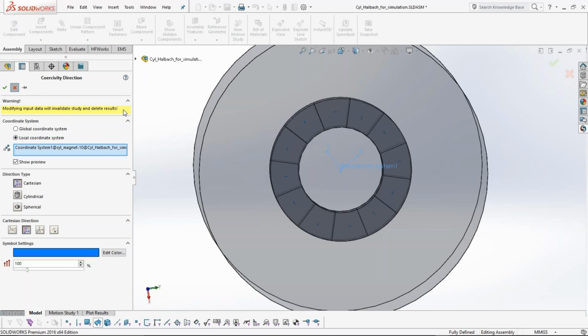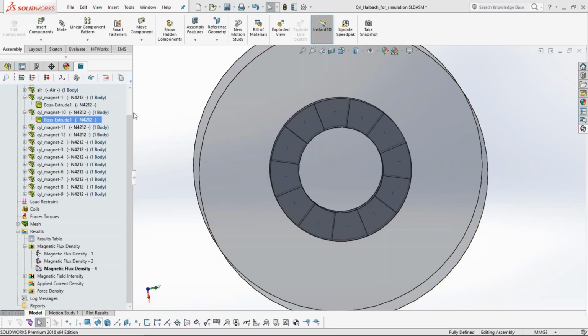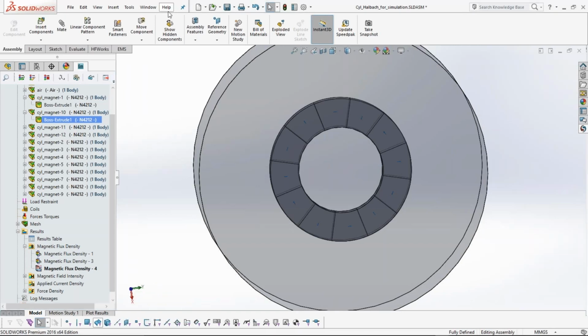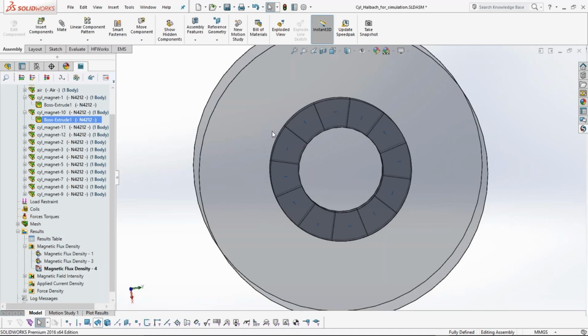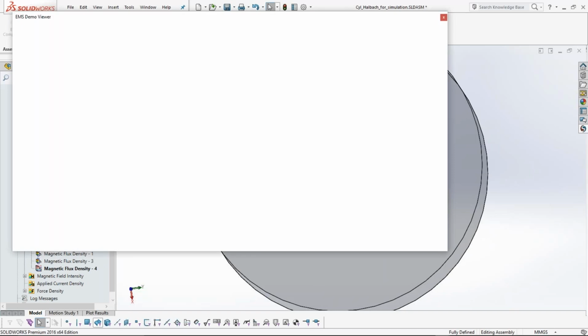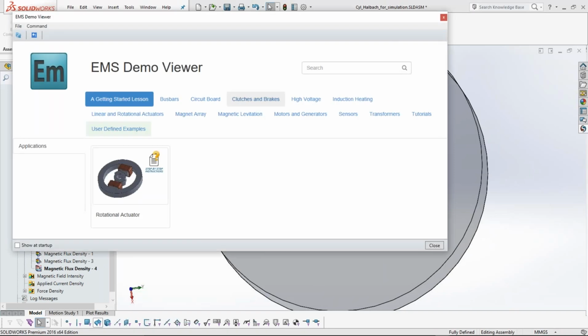Now there's a question on learning resources. What are the learning resources available with the program for someone who is new to EMWorks and would like to learn? First of all, I want to bring your attention to the EMS tutorials and the demo viewer. The demo viewer is an interesting application inside EMS. It contains many real-life examples. I would say this is a getting started lesson, so if you are new, this is where you would start. It also has step-by-step instructions along with videos to help you get started.